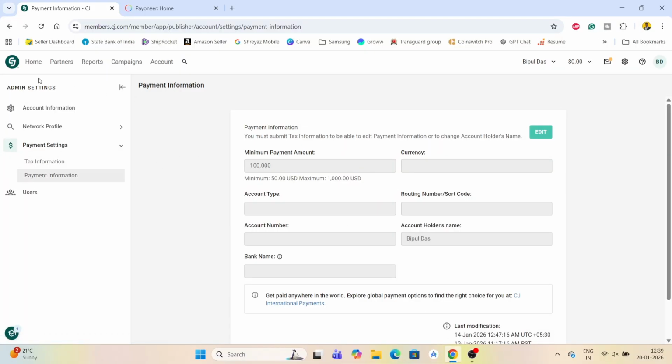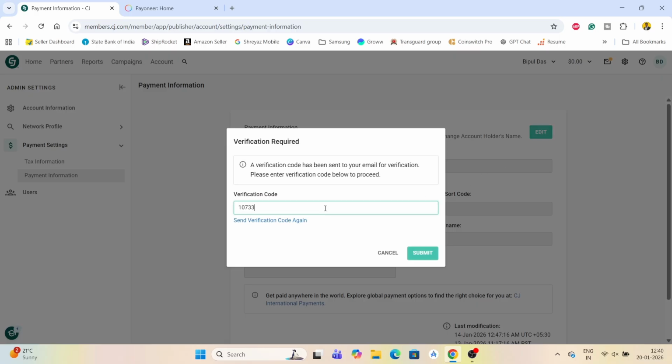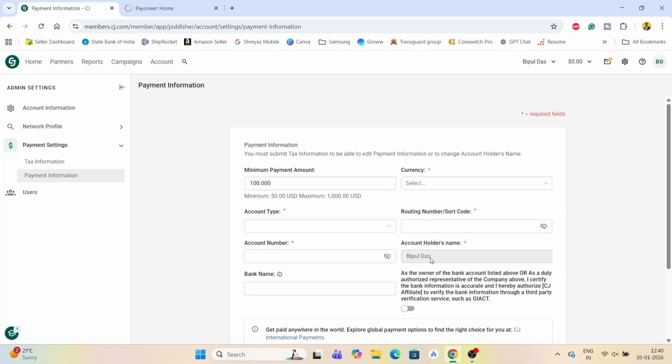Friends, sometimes it is very difficult to add our bank account to this CJ website for the payment. You see this routing number. I tried my best, but I did not get my routing number. So I will try once again, but I know that I will not be successful because I have tried so many times. So I will show you how to add a Payoneer account to CJ.